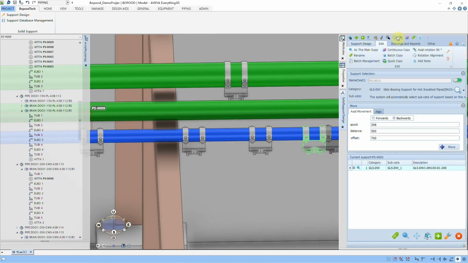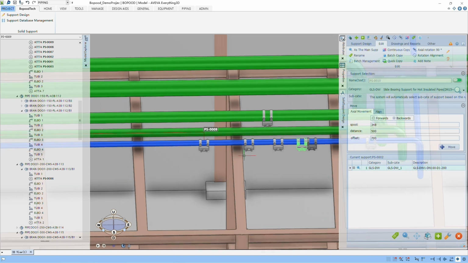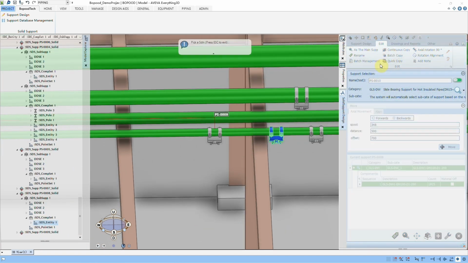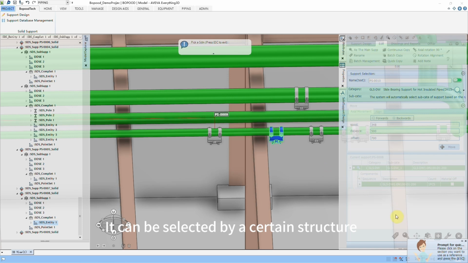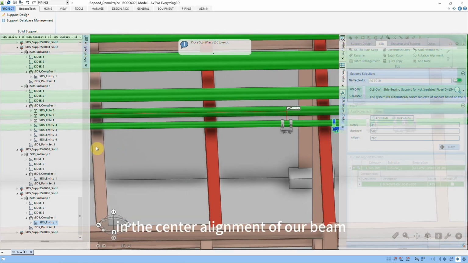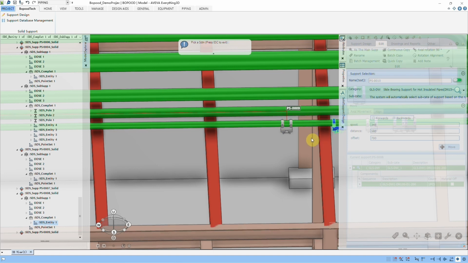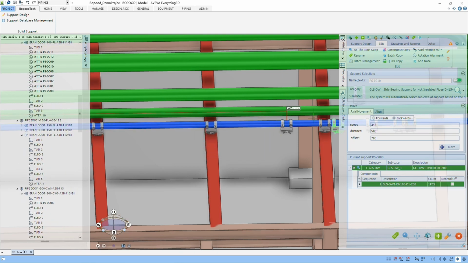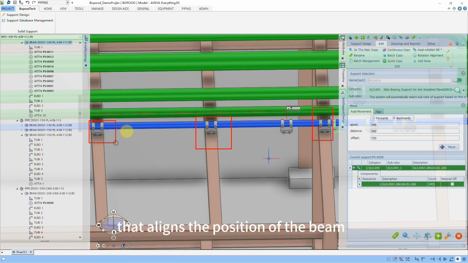There are also batch and quick copy. Quick copy, to show you. This is the pipe support. At this time, it can be selected by a certain structure, such as the beam I selected, then it will copy a support in the center alignment of our beam. Then we can press the ESC key to exit. You can see, in this way, it is possible to create a support that aligns the position of the beam.